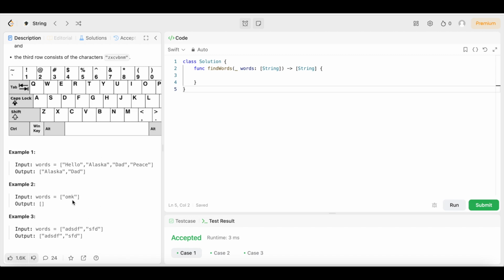Now let's look at example 3. So example 3, we have input words. It's equal to an array of strings, ADSDF and SFD. The output is ADSDF and SFD because you can spell these words or these strings with only one row of the keyboard. So right here, ADSDF, the A is right here, the D is right here, the S is right here, the D is right here, and the F is right here. This is all in the same row of the keyboard.